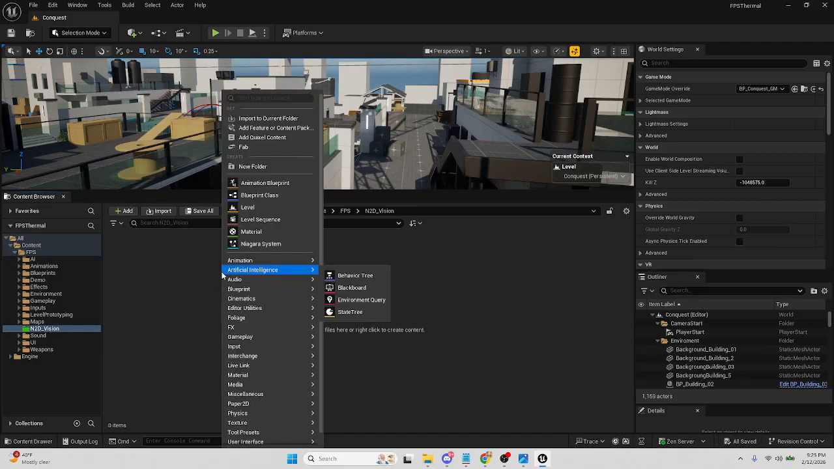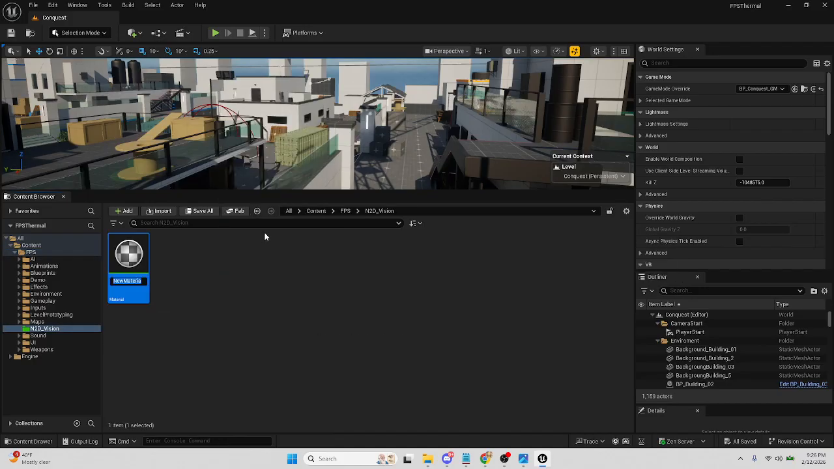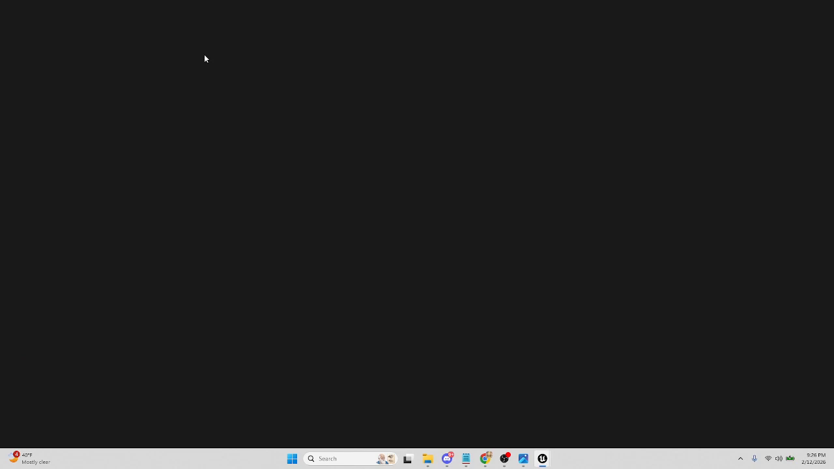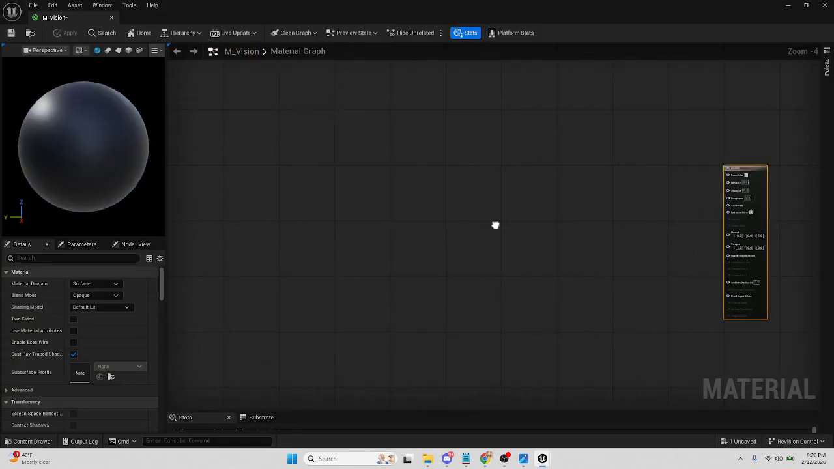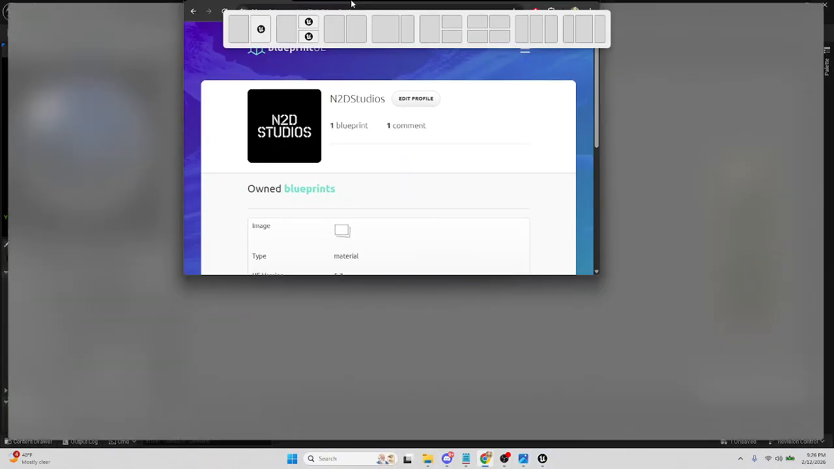Inside there, you're going to right click, create a material, and call it M underscore vision. Okay, we're going to open that up. You're going to see this. Now, to save the process and the time and all the effort of doing what we need to do, I'm going to send you to this.